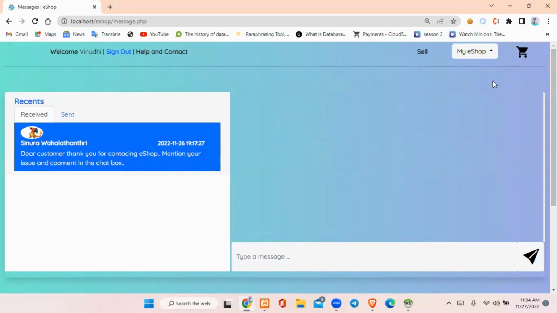Let's take WhatsApp for example. If we send a message to a person, the person who receives it gets it as an unread message. Once he or she clicks it, then he or she can reply to it. This is also the same process.